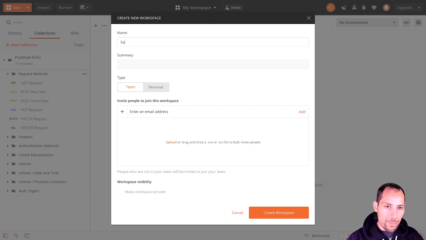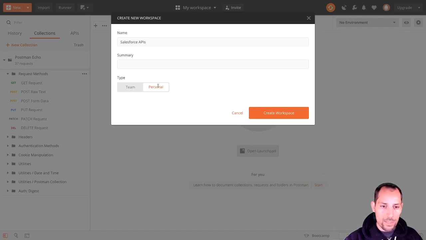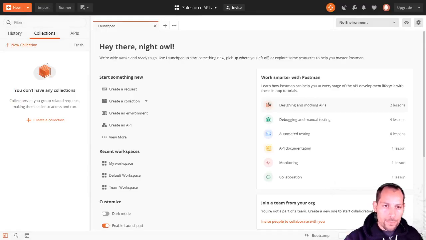I'm just going to name it Salesforce APIs. Here I have the option to choose either a team workspace or a personal workspace. I'm using the free version of Postman, but if you're using the paid version, you can actually work with team workspaces, and you can share resources with version control directly embedded inside Postman. That's not my case, so I'm just going to select the basic personal workspace. Of course, I can still share it later on. So I'm going to click on Create Workspace, and there we go.